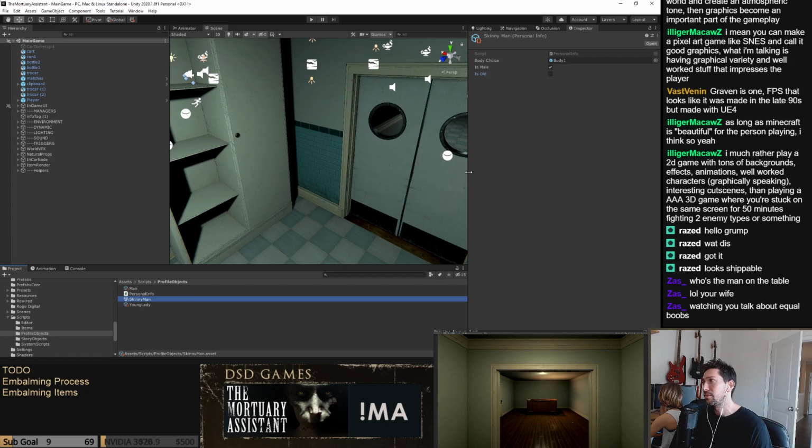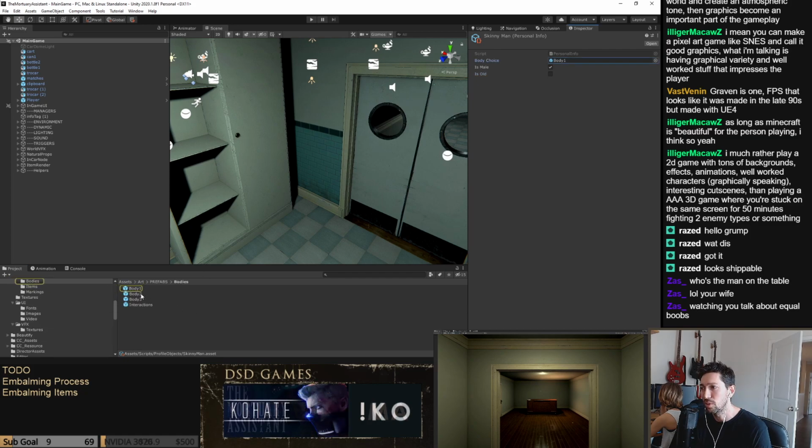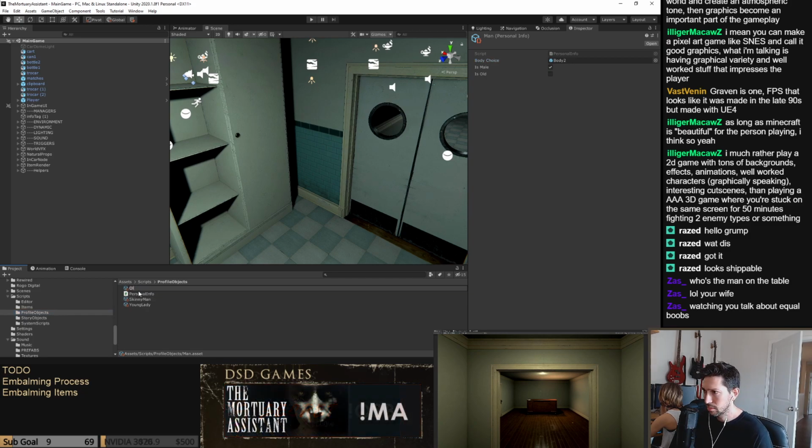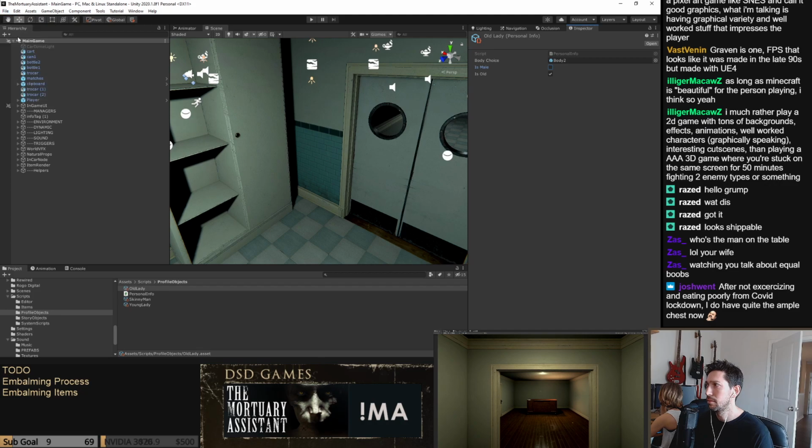And this has a bunch of stuff about setting up the bodies and everything, and so body choice is body 1, and then the other one, body 2, is the old lady. So we'll just say that that's old lady. So that's 2. So this is now going to be old lady. She is old and not a man. Save.